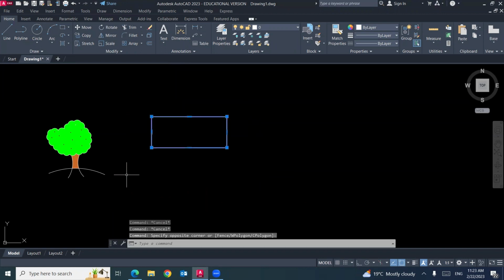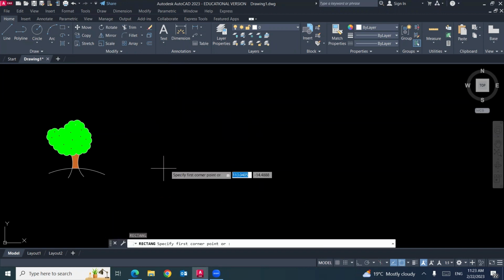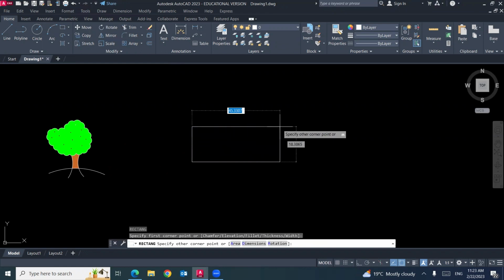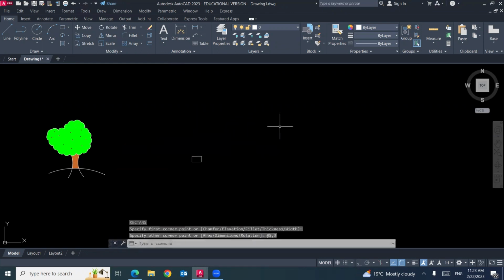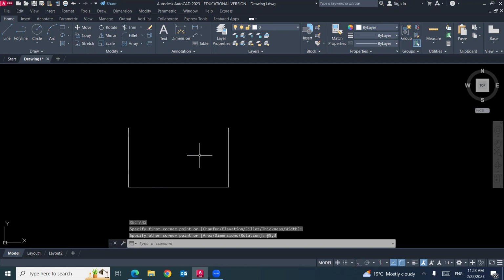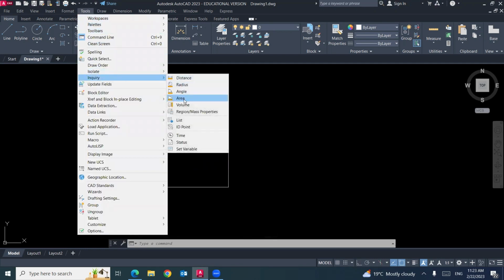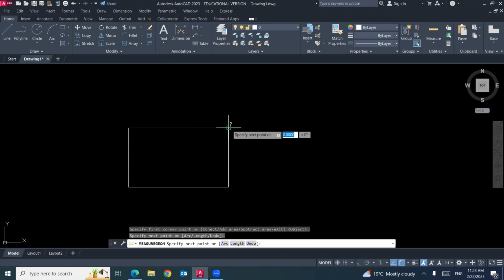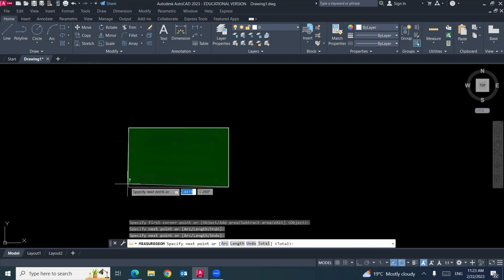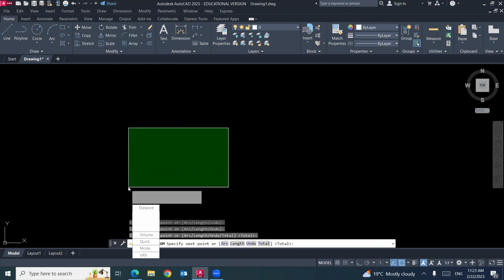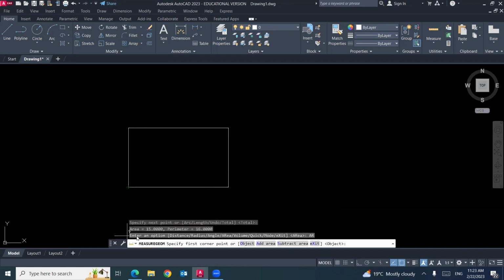Let's do it with a rectangle with specific dimensions, 5,3. So the area of this rectangle will be 15. Let's try. Tools, Inquiry, Area, click, click, click, click, and then enter, and select the area. Your area equals 15, your perimeter equals 16.